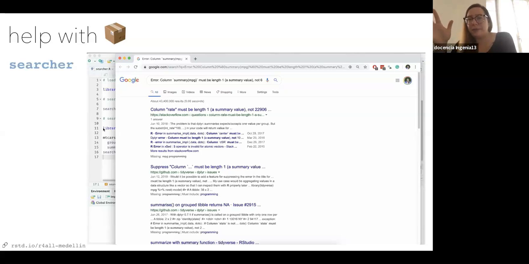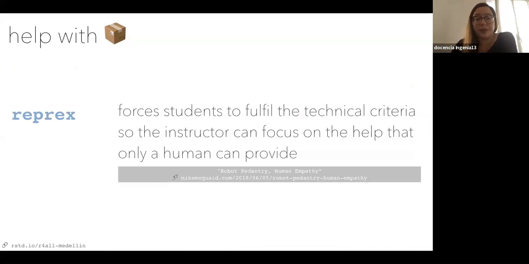I find that to be a little bit obtrusive. Sometimes I just want to work through my errors myself, but this is a really handy tool for searching things, and you can search it on Google or Stack Overflow or RStudio Community. It has functionality built in for that.